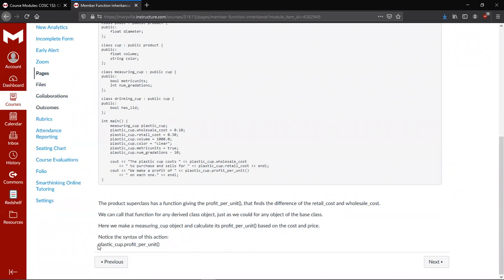So with the syntax, if you're going to call an inherited function, you would do like plastic cup dot profit per unit. So you do the name of the object, and then do dot, and then call the function you are applying to that object. And if anyone has seen or used Python before, Python does this sort of syntax all the time because Python is very much geared towards using the object-oriented style.